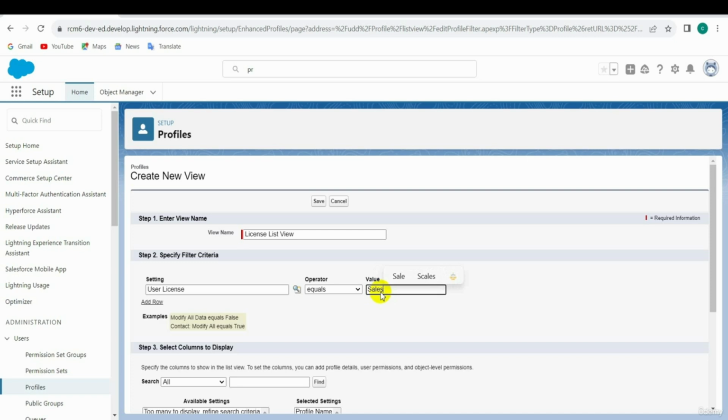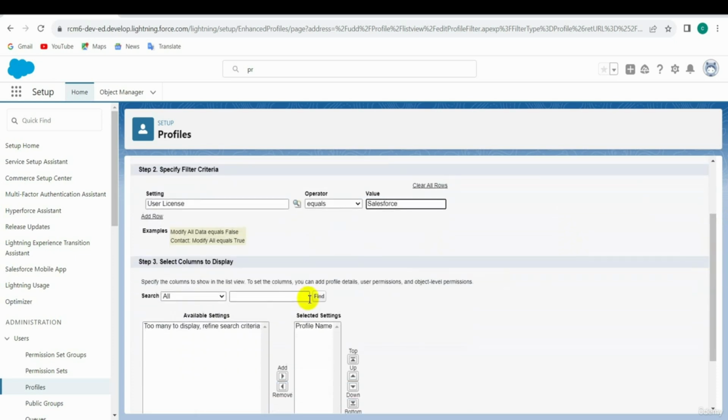Now complete in Salesforce. Here in this section, I have created the value. In the next column, I am creating a select to display, and we move the field that is available into the selected field.